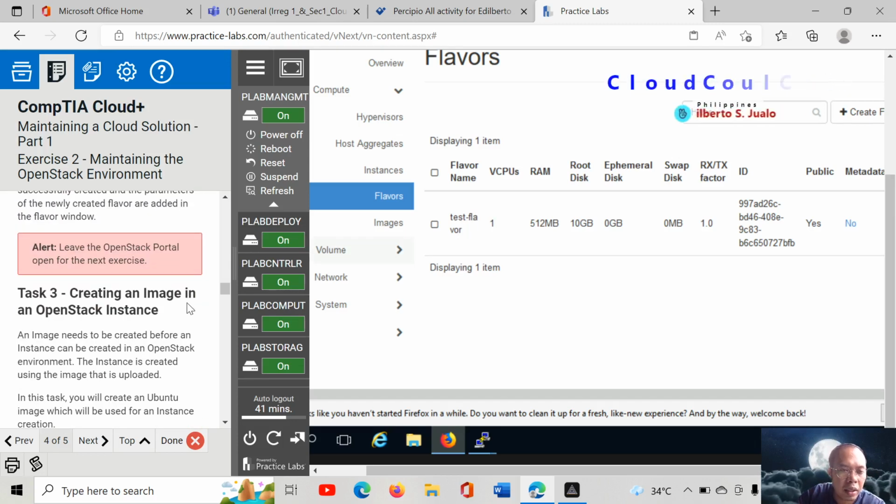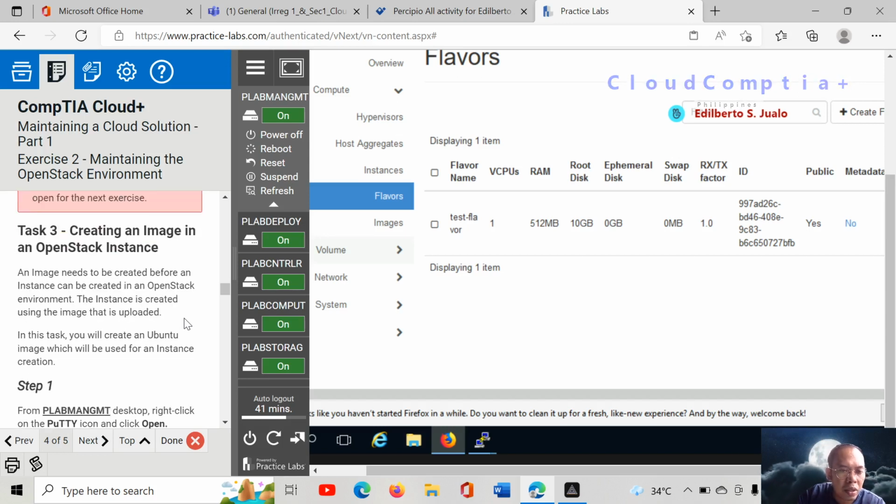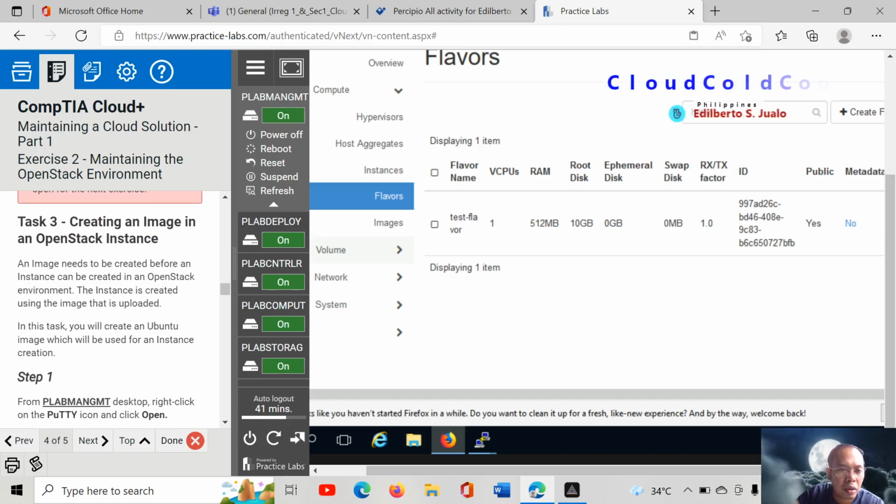Task 3. Creating an image in an OpenStack instance. An image needs to be created before an instance can be created. In an OpenStack environment, the instance is created using the image that is uploaded. In this task, you will create an Ubuntu image which will be used for the instance creation.